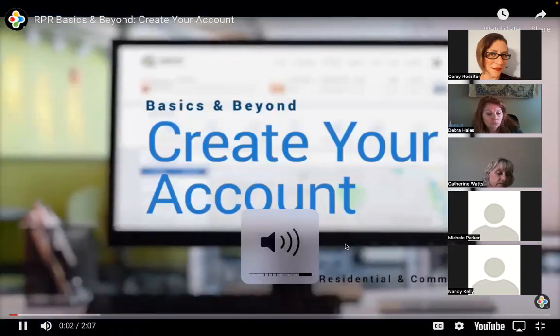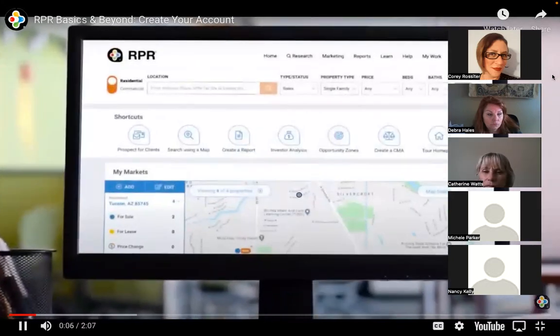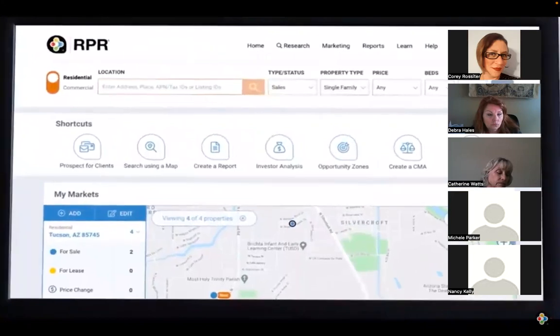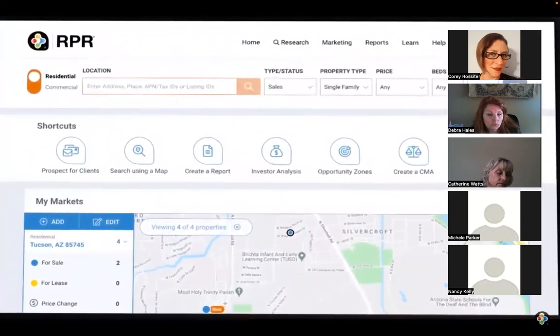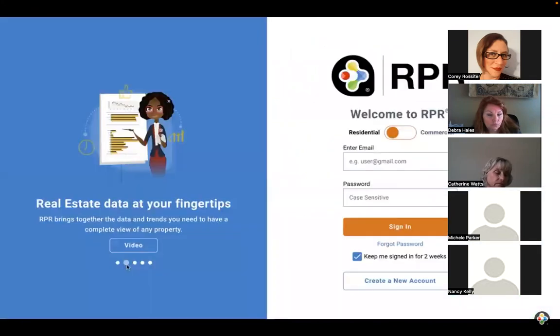Realtors Property Resource is one of the most innovative benefits included in your NAR membership, delivering on-the-go access to an all-encompassing real estate data platform available exclusively to realtors and offered at no additional cost. Creating an account on RPR is simple.